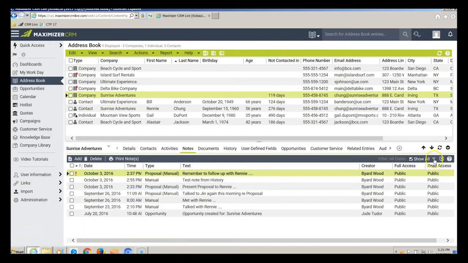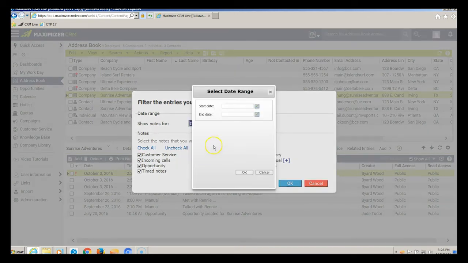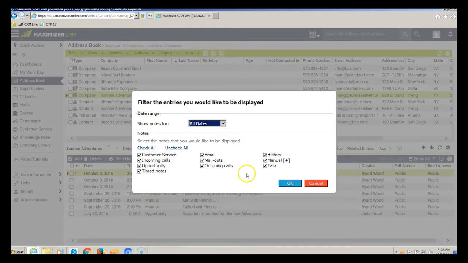Next to Show All is this filter. When I click on it, it allows me to show notes for all dates or for a selected period of time. If I have a lot of notes in my database, I may not want to look at all dates. I may want to restrict that somewhat. In fact, I may even want to make a selection of a custom date range to limit the number of notes that I have to look at.